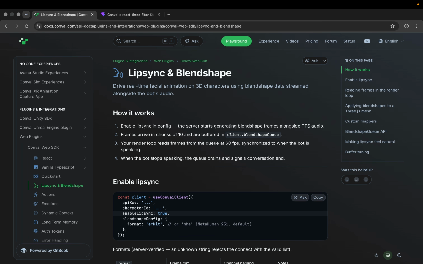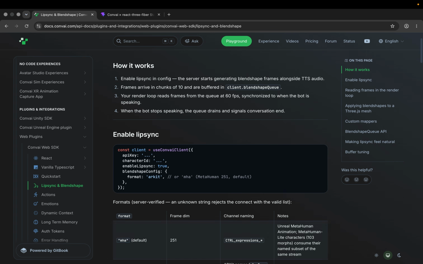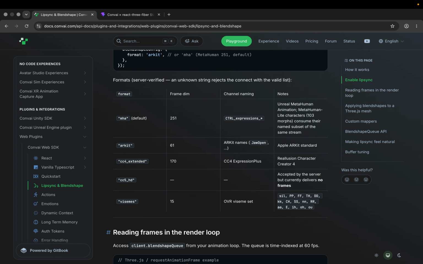Inside the configuration, we can enable lip sync. This allows the Convai client to send blendshape data along with the audio and text data. The blendshape configuration defines the format in which we receive the blendshapes. We currently support multiple presets, which you can learn more about using the documentation linked in the description.